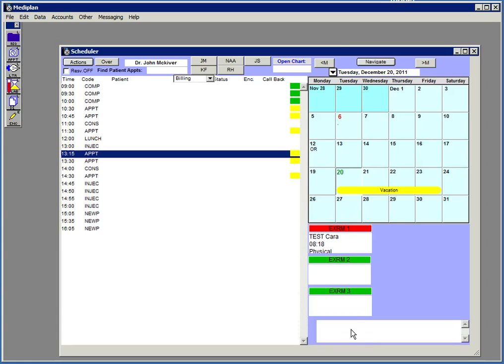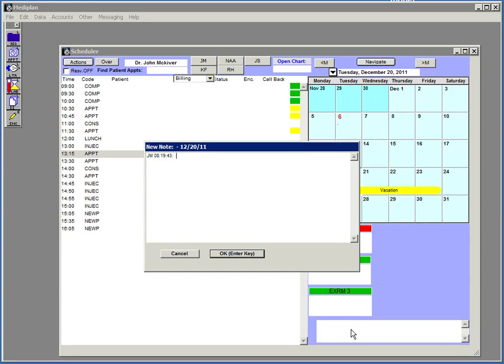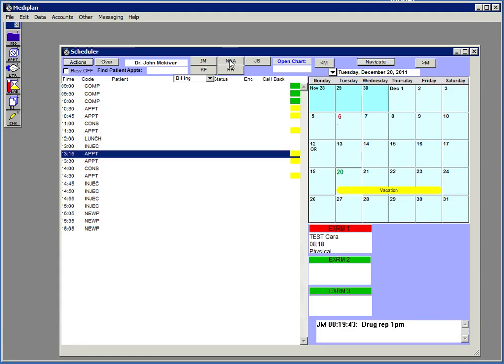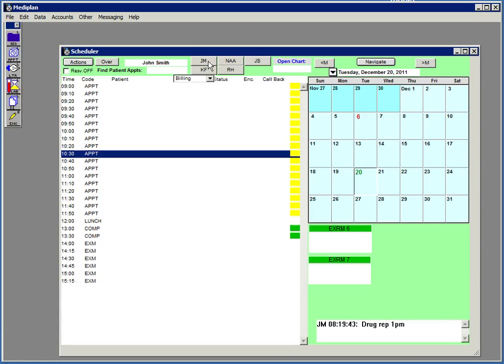Down at the bottom here, this is a universal note area. So no matter whose schedule for that day you're looking on, it will show. So if I click in this area, I could put, for example, drug rep, 1 p.m. So if I save that, by switching to any schedule, I'm still able to see that note.